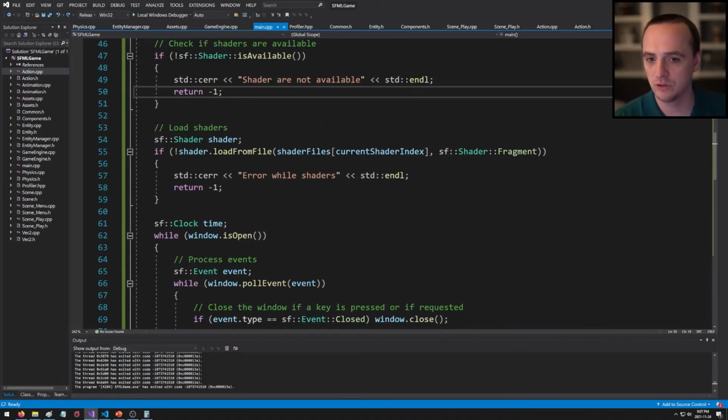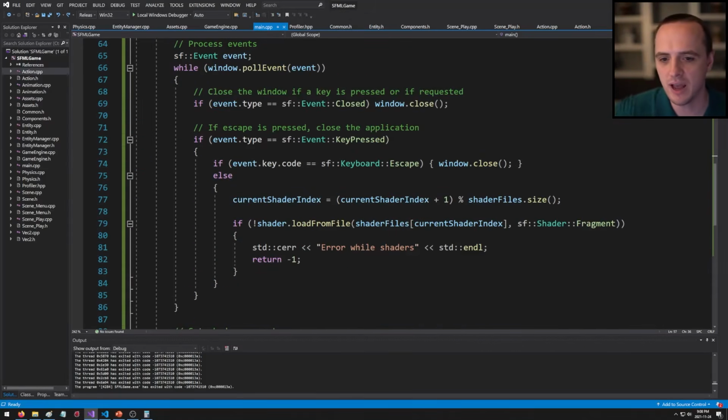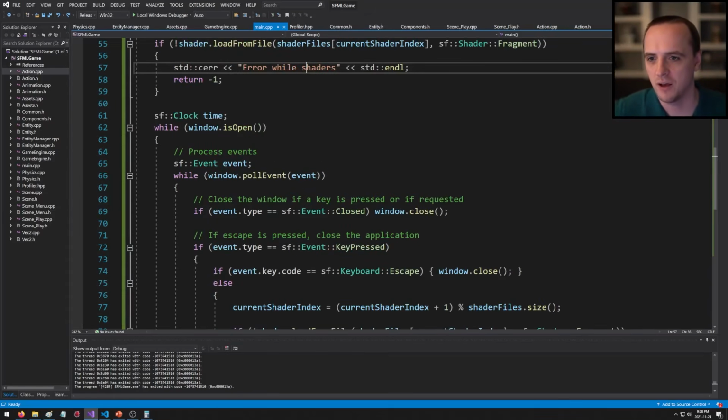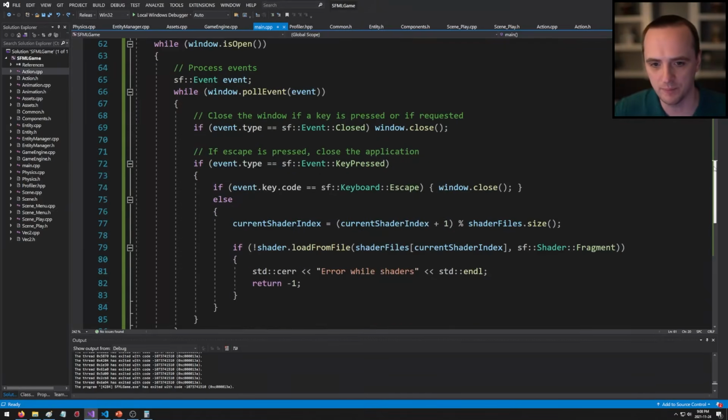Otherwise, I'm going to load the shader, okay? I load the shader by setting up an sf::Shader. So SFML has a shader object. And I say shader.loadFromFile, and I just pass in the string. This is just where I hold all those strings, and I have a flag here which says this is a fragment shader. If there's any error here, then it won't open. Now, what happens is I have my SFML clock, and that is going to help me keep track of the time.